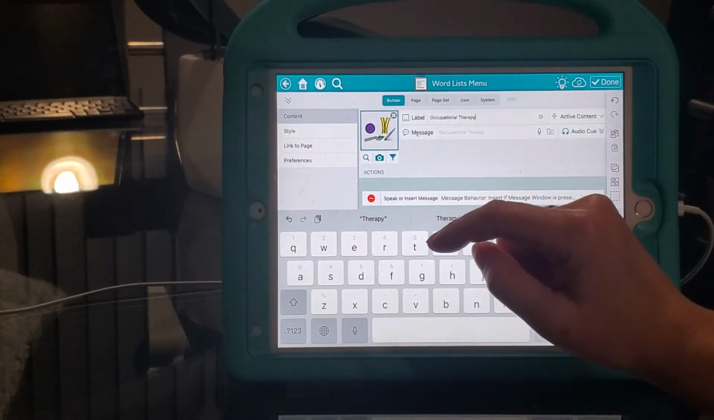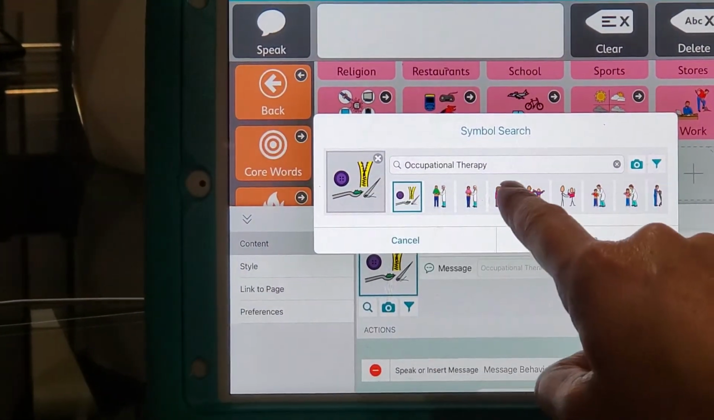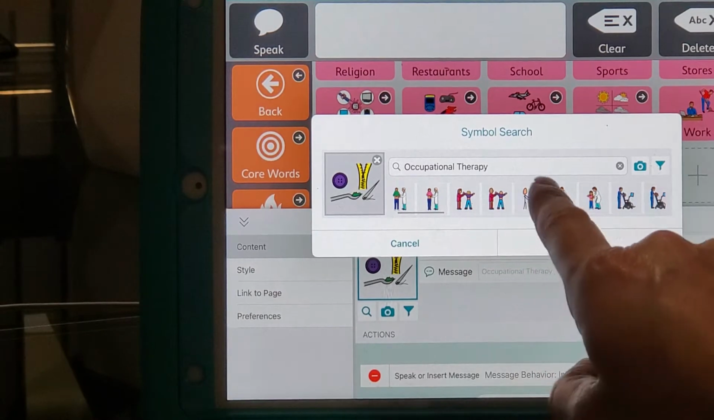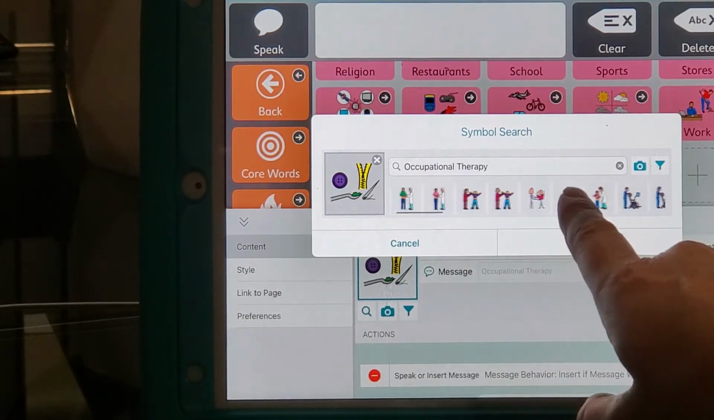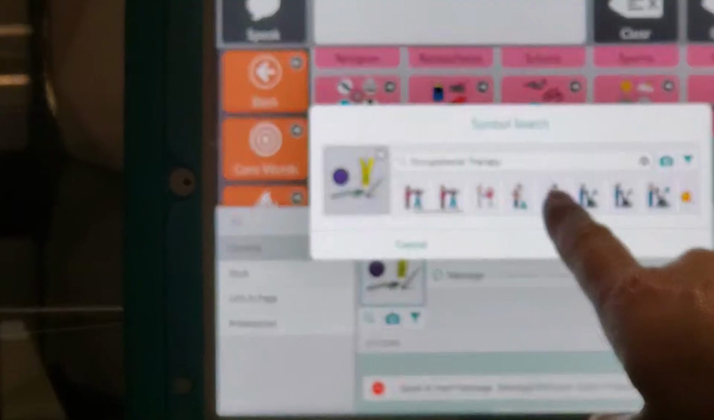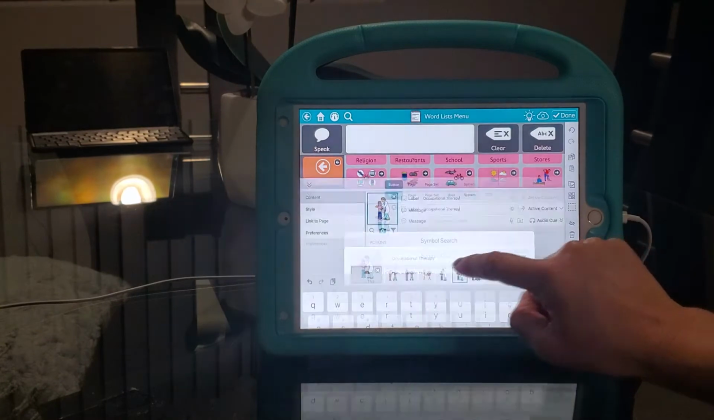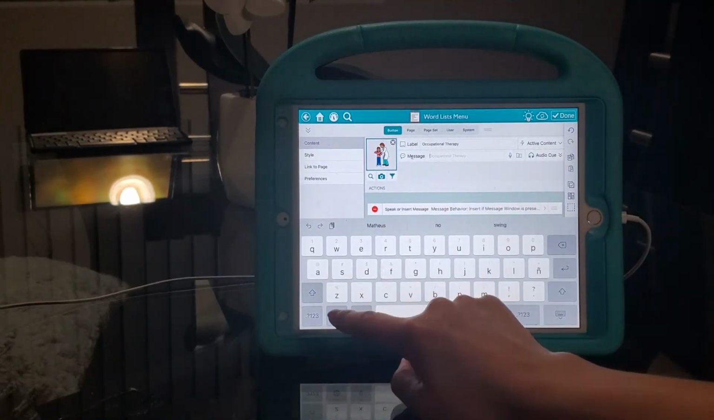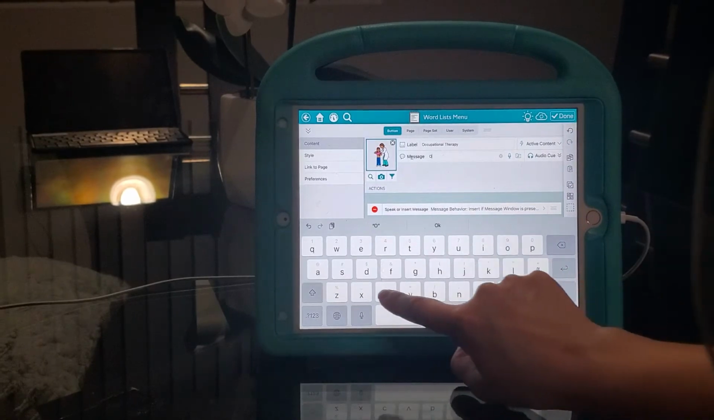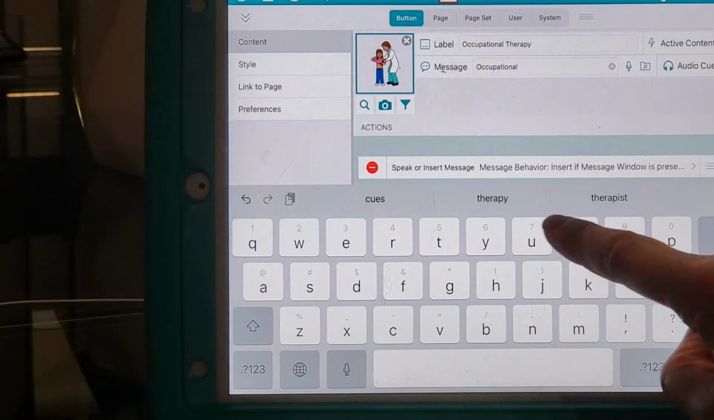So occupational therapy. There are a bunch of pictures. Let's see. I'm just going to pick this one and hit done. So label, picture are complete. We're going to put the message in. And I'm going to make it occupational therapy. So it's the same as the label.